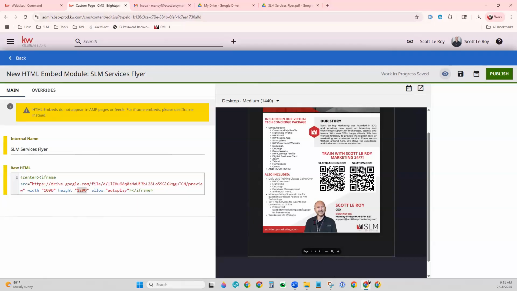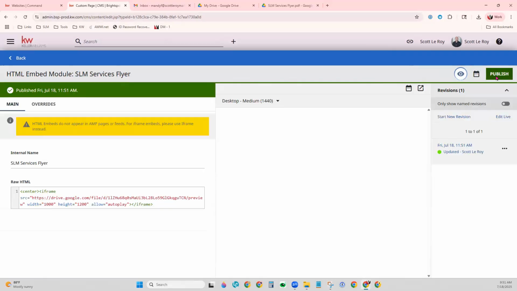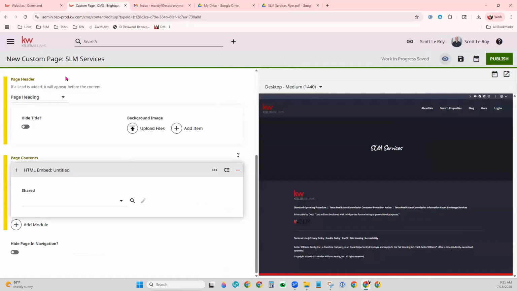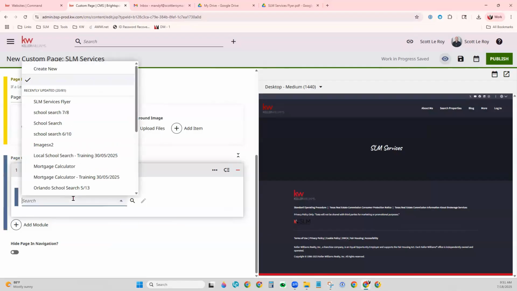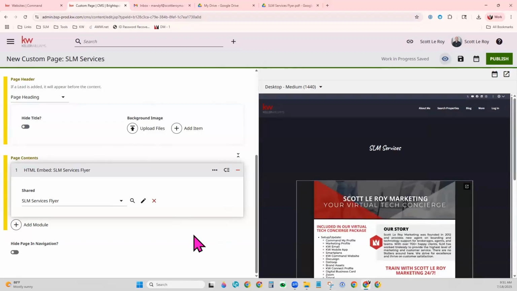Once you've adjusted this how you would like, click Publish in the top right. What this does is publish that HTML embed module so that we can select it. So now that it's published, let's click back up here at the top left to go back to our custom page. This is our custom page that we were building. This is our module that we were adding. Click the blank line again, and now we should be able to select the one that we just created from the top of the list. On the right-hand side, you should see it update on the page.